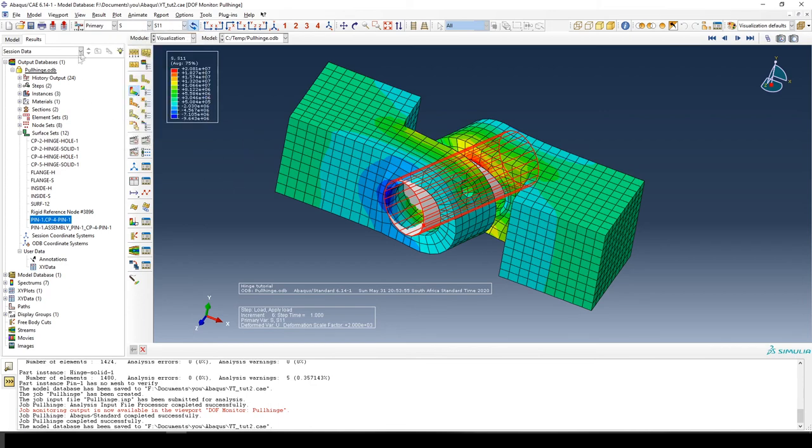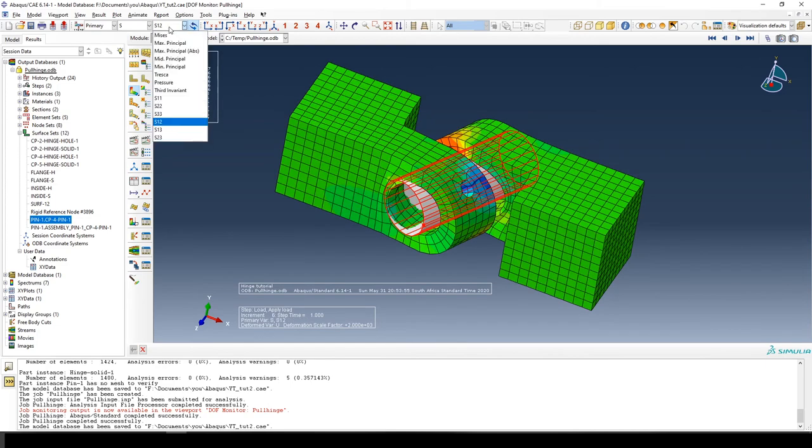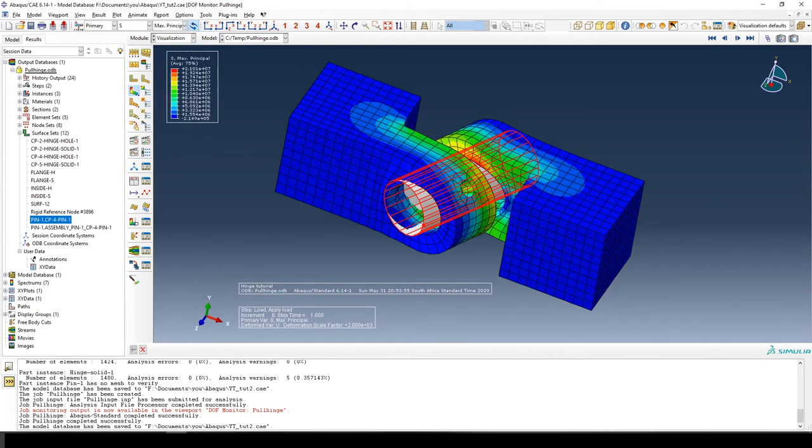So you can either go to result or field output, or you can just select from this drop down over here, which is also quite useful. So if you want max principal or whatever stress you want to look at. And then you can also change this if you wanted to.